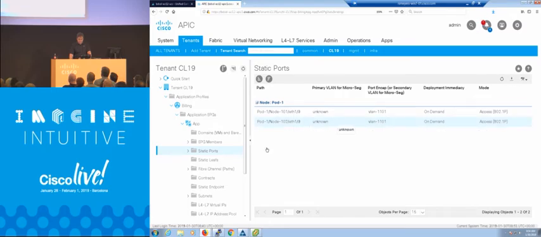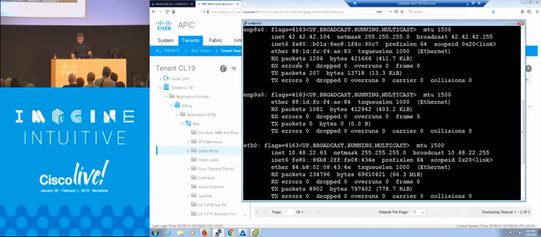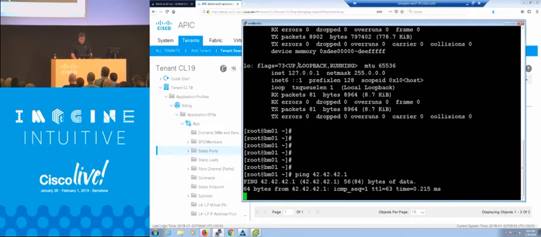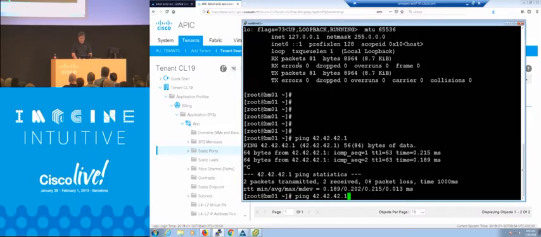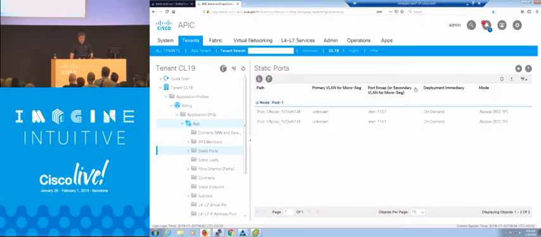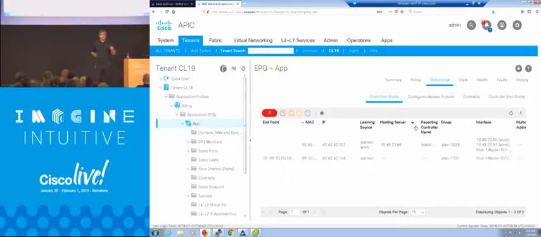So we can now see that our static ports have been configured. There you go. And I'm going to take my bare metal, which is over here, and I will now ping the fabric 42.42.42.1, and I can ping it. I can ping 102. I can ping 101. Everything. And I can go to operational, and I can see my VM and my bare metal connected to this EPG. All without hardware VTAPs. You know, all without complex ways to bring virtual workload out of our fabric.